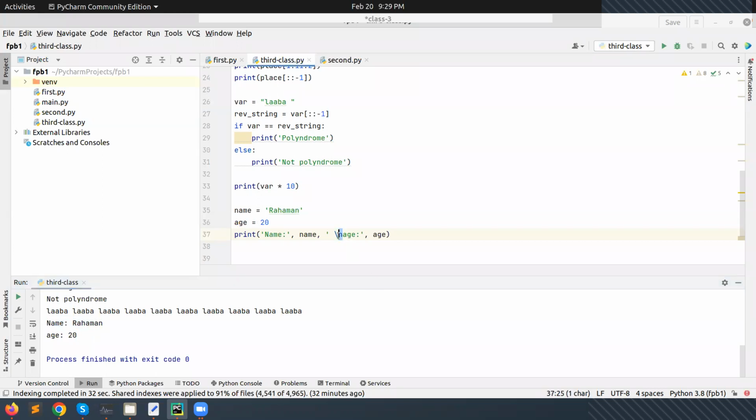So in all programming languages, backslash and n always gives a new line. This is a new line. For giving the new line, we use this backslash and n. I think forward slash and n. Okay. What is the name of the slash? Let's check later. Okay, so here the name is this name and age is this age.